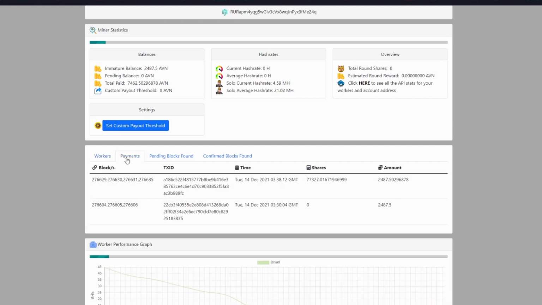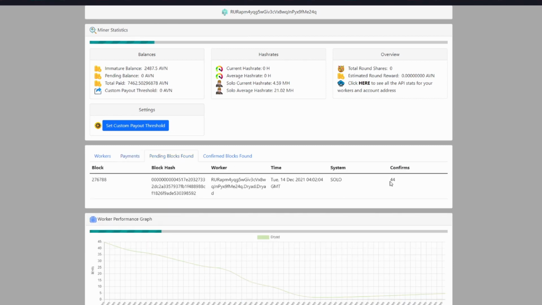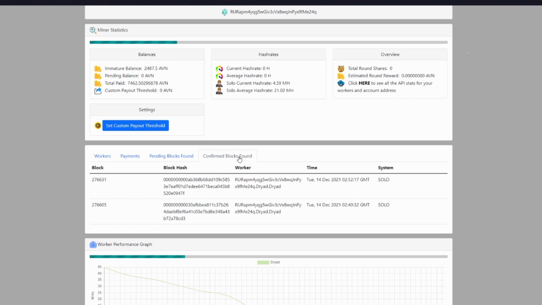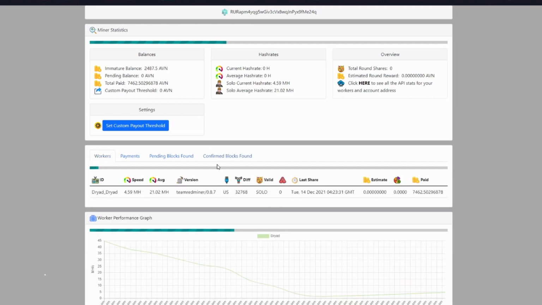You can also come over and check out your payments to see when you receive payments within here. And then you can go to pending blocks found. You can see that there's some in here, and then confirm blocks found. Those are in here as well. So you can view all of that info. You can also set your payout threshold too.